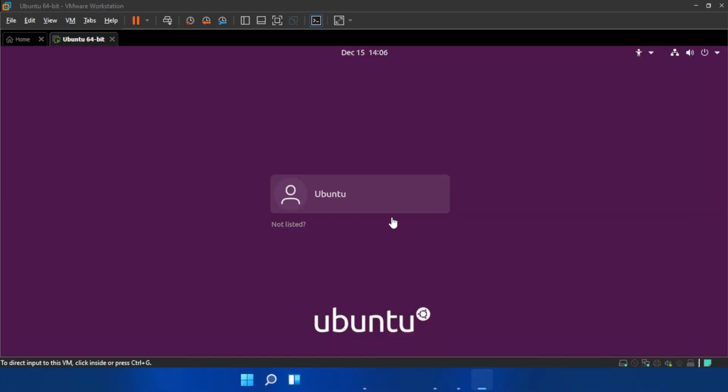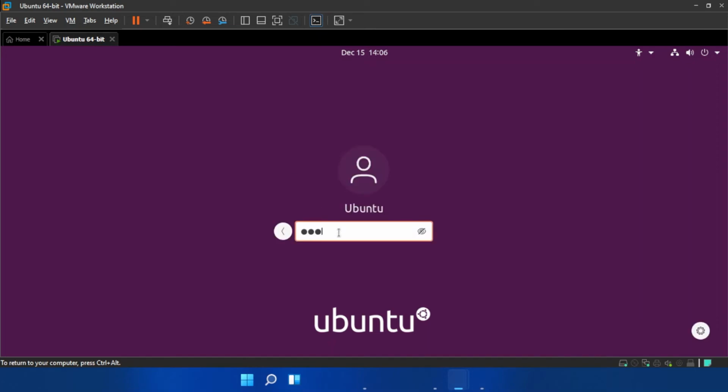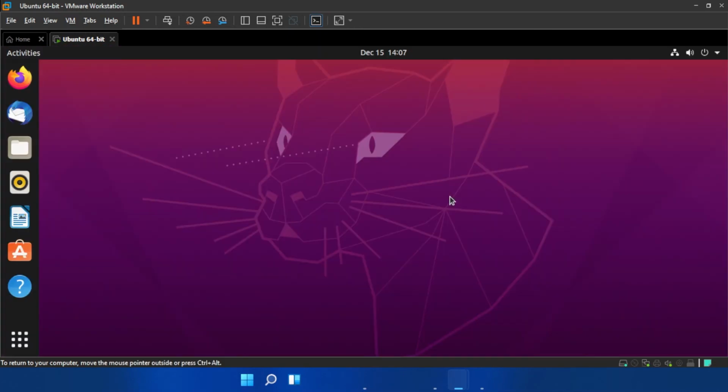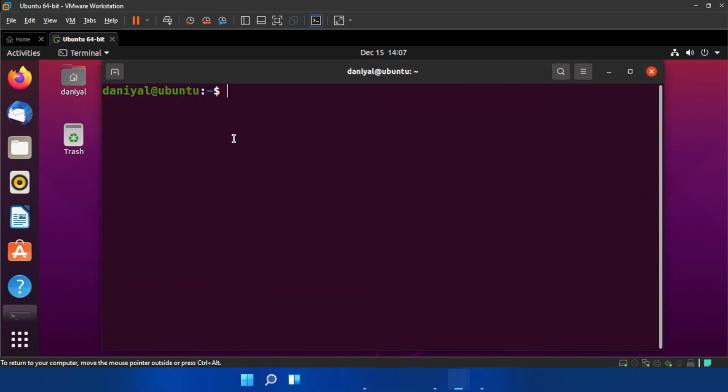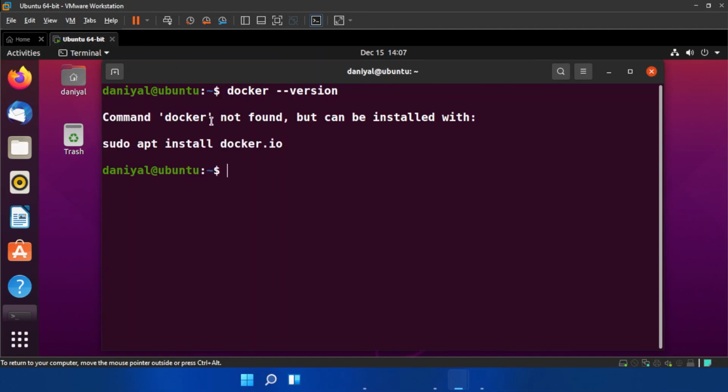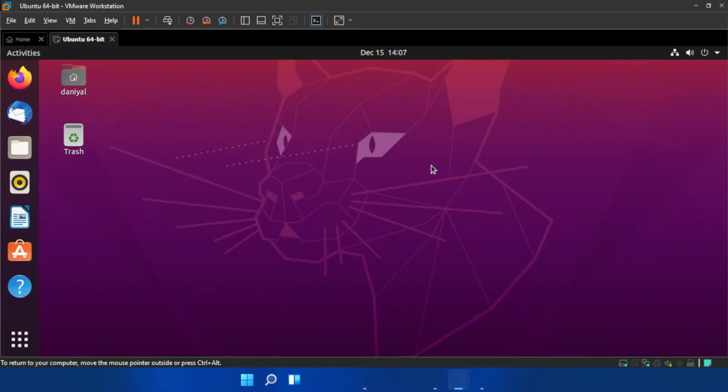Well, it seems like I've restored it. Let's open it up. Yeah, it seems like it's done. It's restored perfectly. Let's open up the terminal and see if Docker is installed. There we go. Command docker not found, which means Docker is not installed over here. So we have successfully restored our snapshot to the previous point.